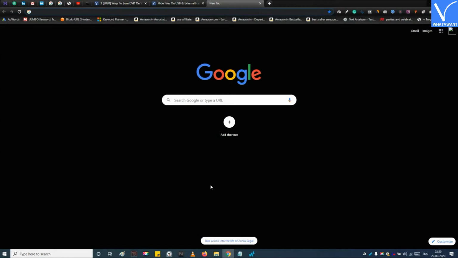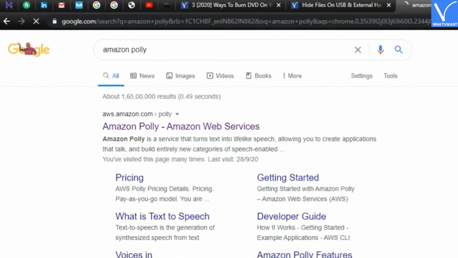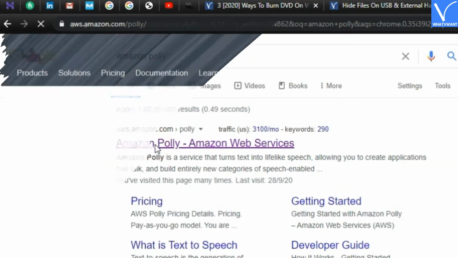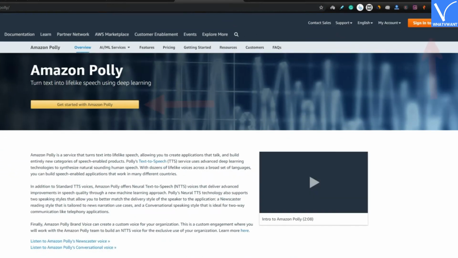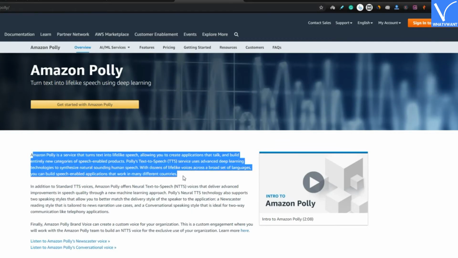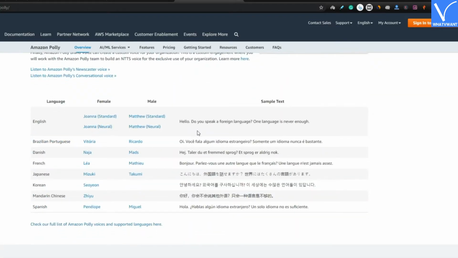Step 1. Search Amazon Polly on Google. Step 2. Free sign up on AWS or simply log into the console. Amazon Polly is a part of AWS, or Amazon Web Services. So you first need to sign up for AWS before using Amazon Polly. Don't worry, it is free of cost. I already have an account on AWS, so I am logging in now.